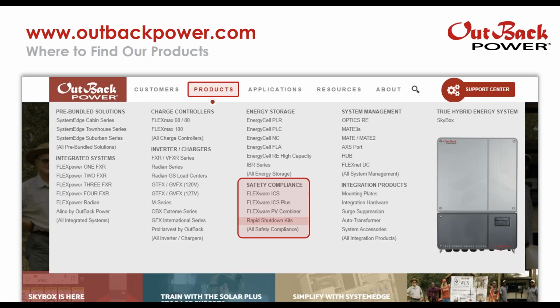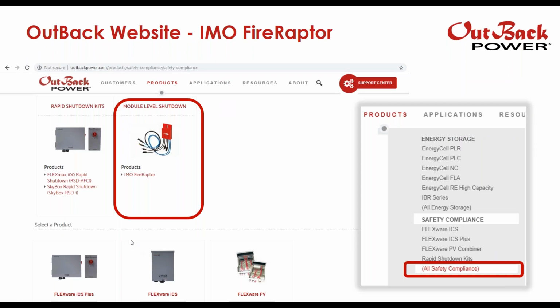So I'll go over this with you live, but we're about to go to the website, and I'll show you where you can find these products, how you can find these products, what's there. We will also review the IMO Fire Raptor, so we are selling that, and you can find the documentation for the IMO Fire Raptor on our website as well, and I'll show you where to find that. And this here contains data sheets, technical documentation, and the compliance letter. If you click into that.